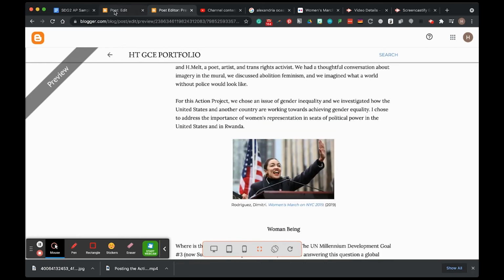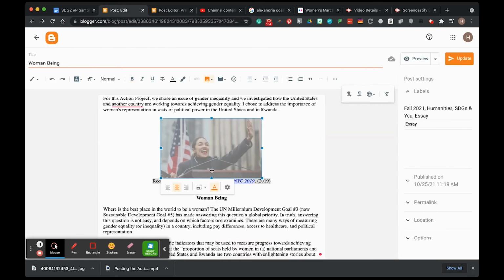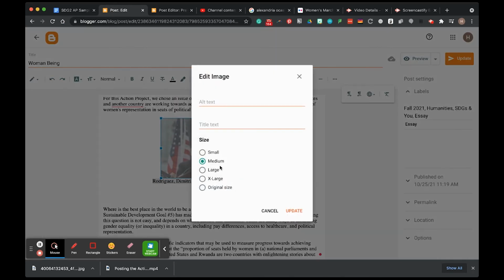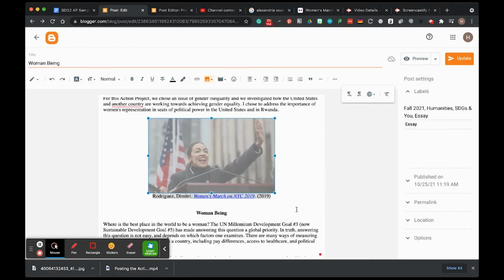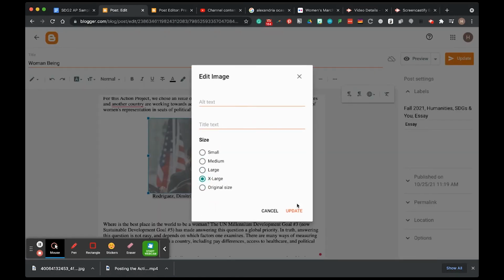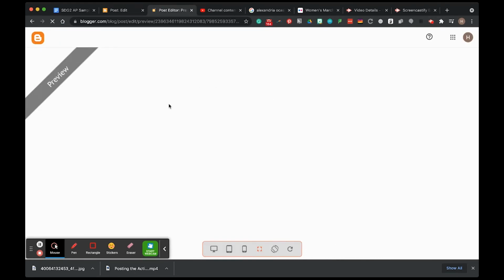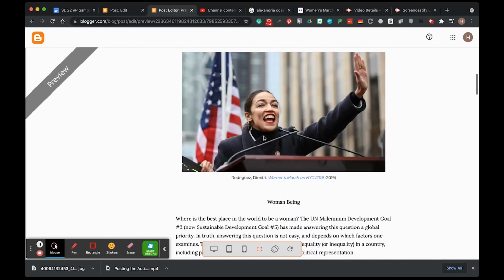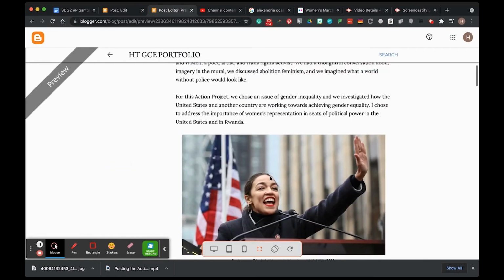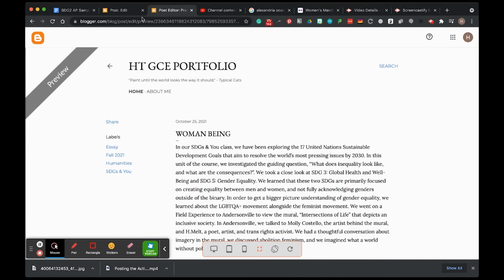I kind of want the image to be bigger. So let's see if we can work on making that bigger. So I clicked on the image and I clicked on the little gear icon. Let's see what extra large looks like. That might be too big, but let's see. Cool, that looks good to me. So now my blog post is done.